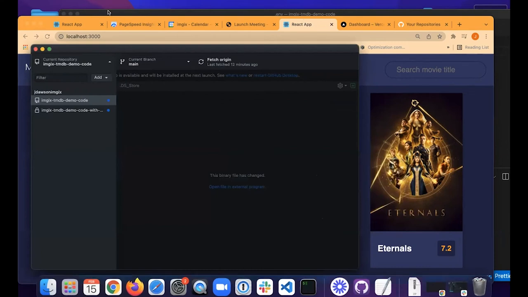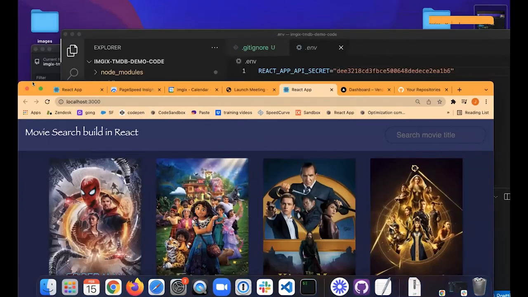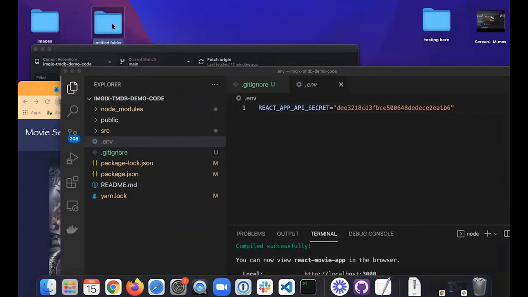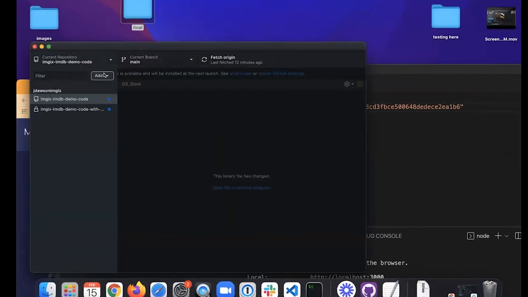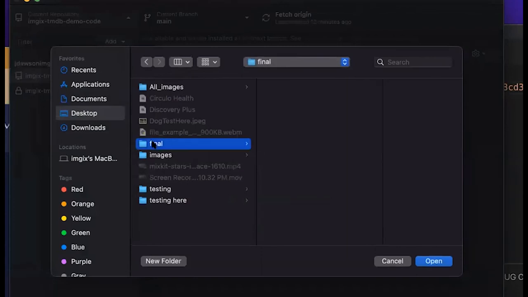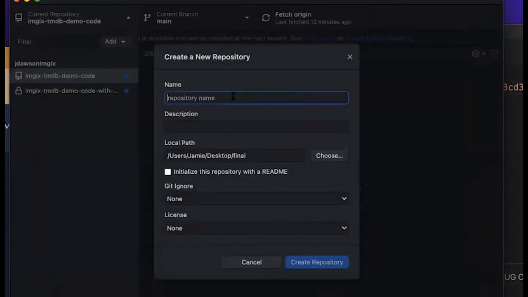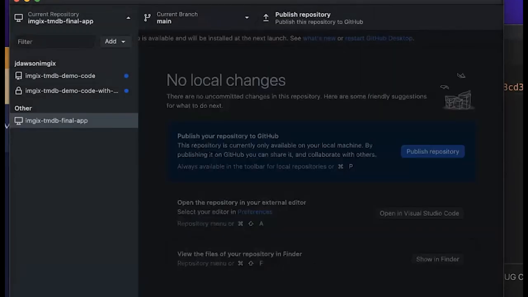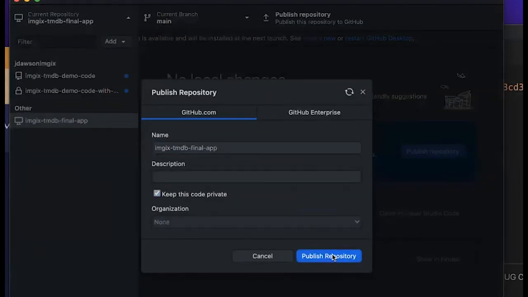So real quick, I'm just going to make a folder on my computer to store the code in. I'll just call it final, to make it easier to find. Now here, I just got to create a new repo, and I'm going to select it for final. Now I'm going to call it imgix tmdb final app. And after I'm done creating that, I have to publish the repository so it's actually in my GitHub account.